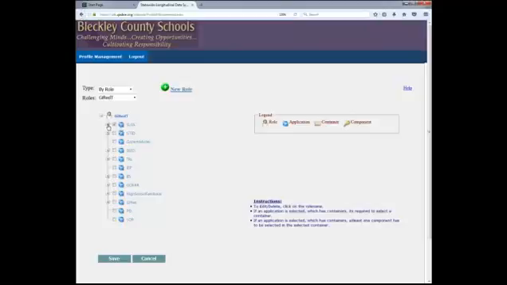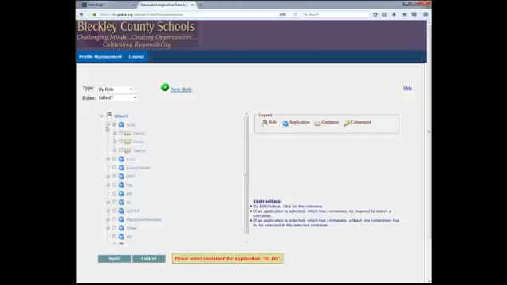Let's just go ahead and say that I want to save this page real quick. Let's see what happens. I click the Save button, and it says please select a container for the application SLDS. So even though it was defaulted to a check here, you still need to expand this application and give that teacher access to SLDS at the teacher level.